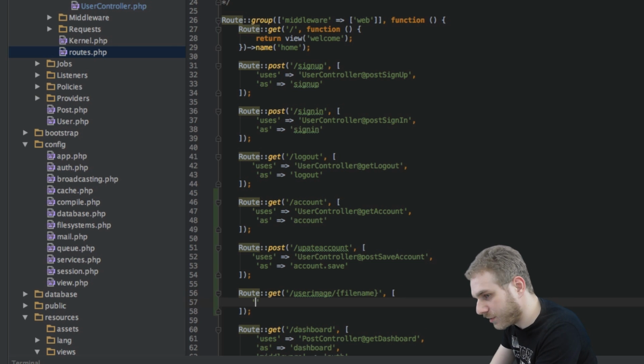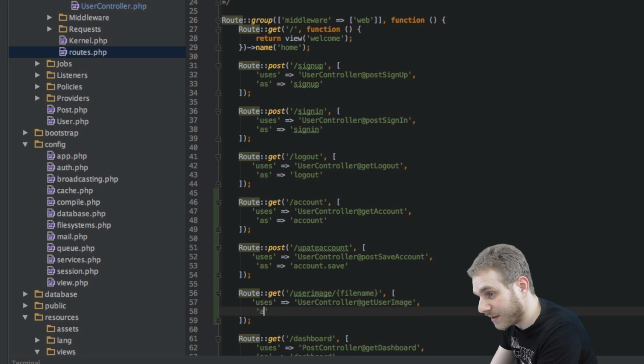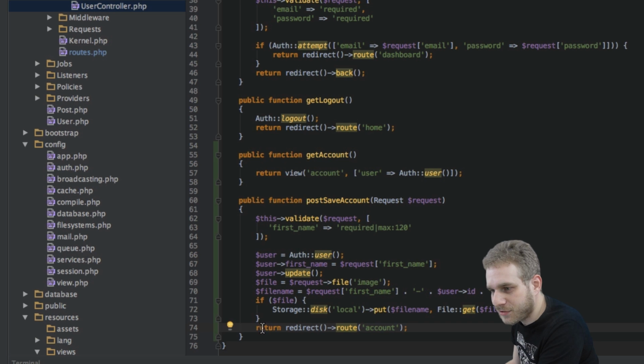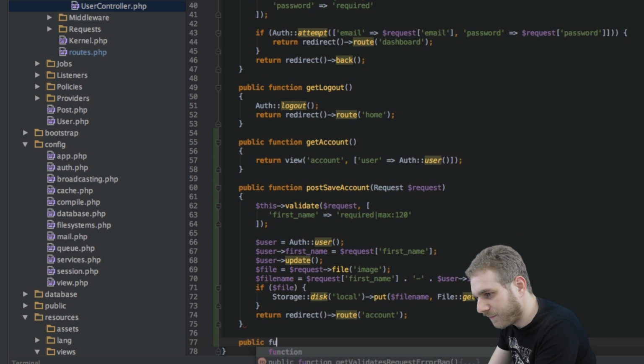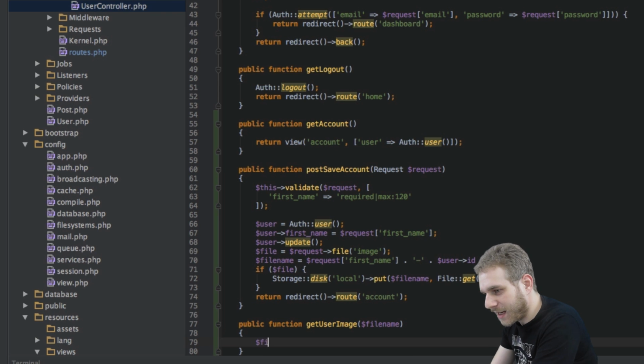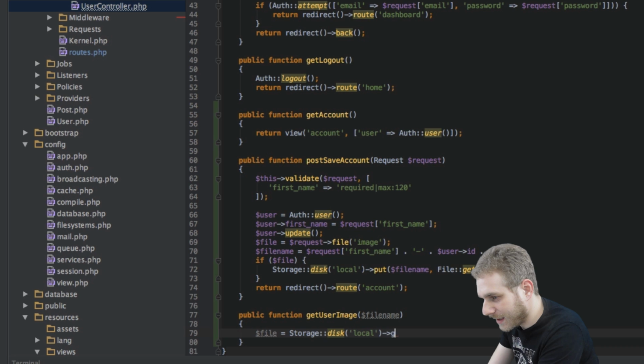Then again, I will use a controller here, the user controller, and here I will use the get user image action. Now this route will of course also have a name, and the name should be account.image. Okay, now the last part is in our user controller, I'll add a new function, public function get user image, and we will have the file name as an argument passed into this function. And here I will get this file again through the storage system. So I will just access disk local, get, and then the file name. This is how we get a file.